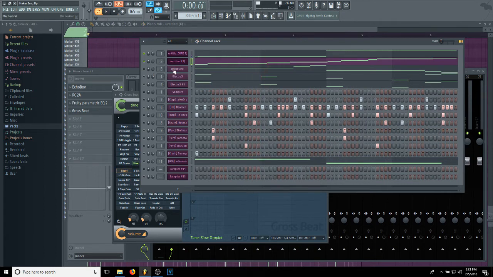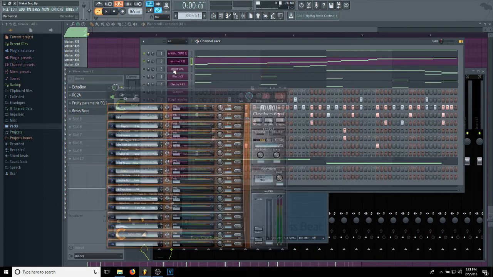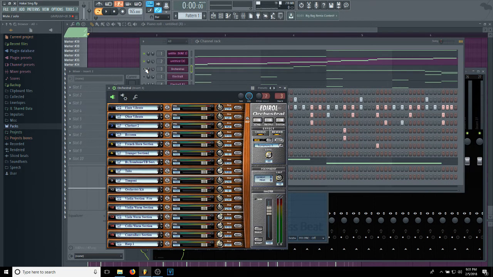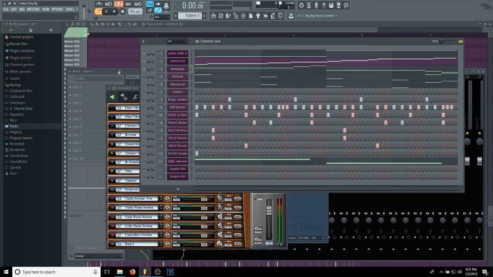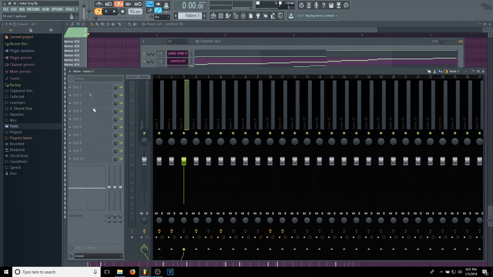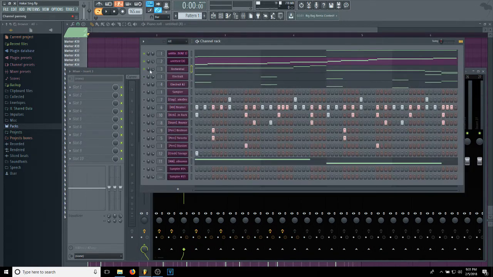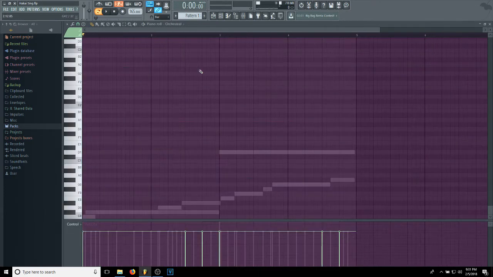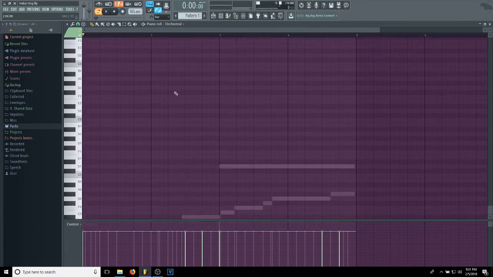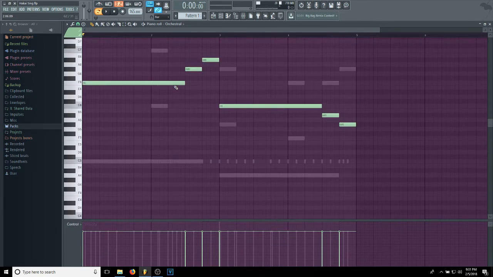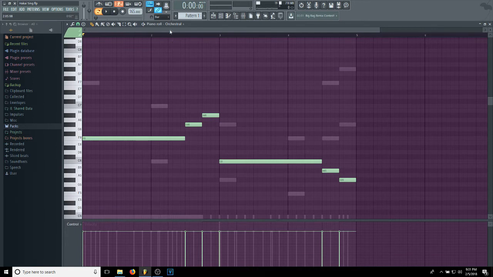Third instrument I added was a flute from Orchestral, and I literally put nothing in the effects channel. It sounded good the way it was. And to be honest, I couldn't really figure out the key of the sample, so I just played it by ear, and I think this is F minor.